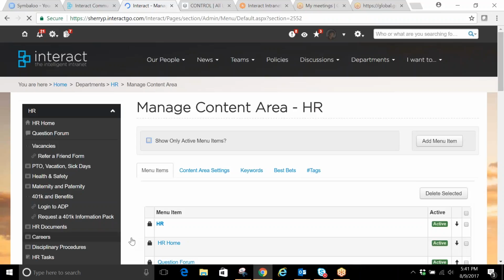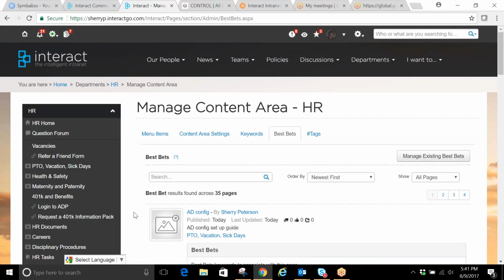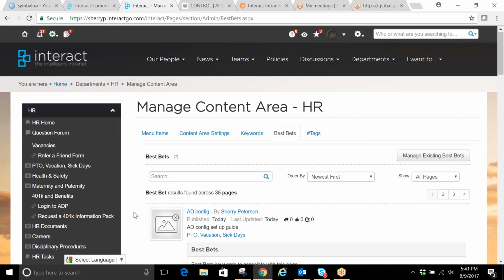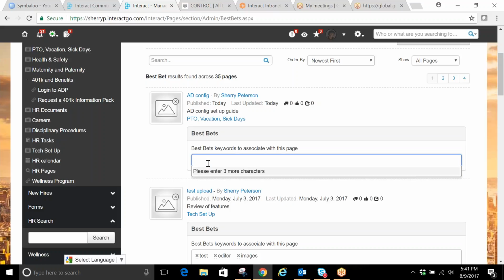And then notice here, remember, earlier I showed you that for every content area you can change your content area settings, but there's also a best bets tab. So this would allow you to see all of the pages that live in this human resources content area. Now what you do is you need to really think like the internet user. So for this one here, if I knew that people were always asking me to email it to them, and I just knew it was really good information, what I would do is create what we call best bet keywords that get associated with the page.